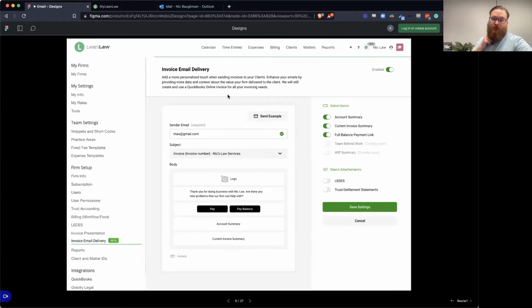Great question. So this first iteration, when you set these and you save them, it applies globally every time for every client.